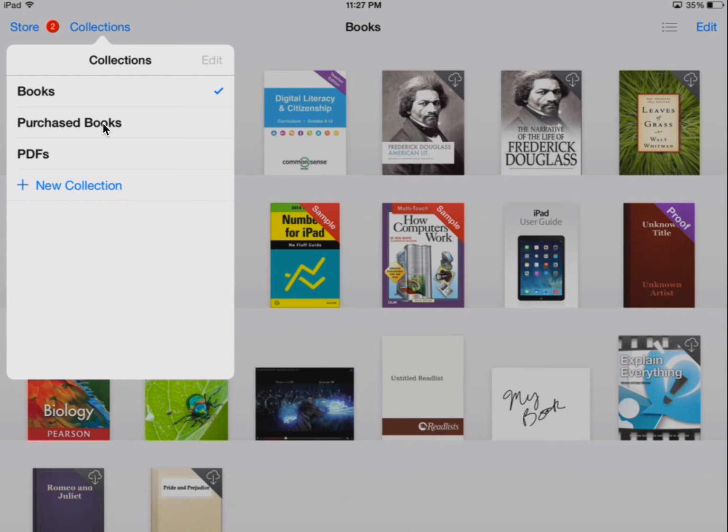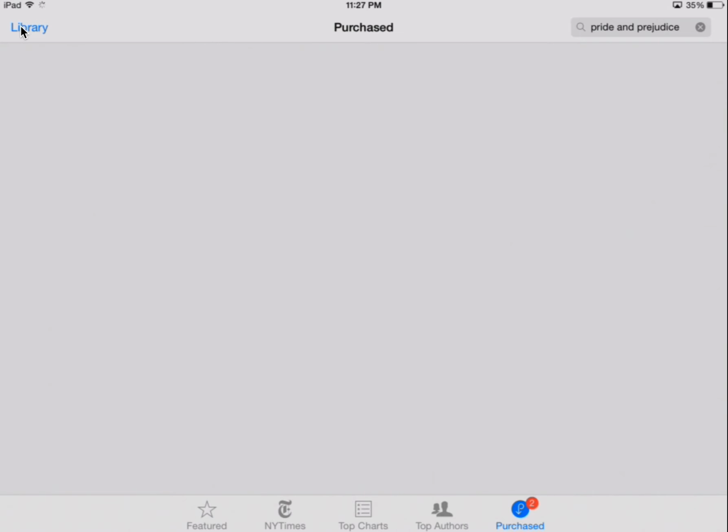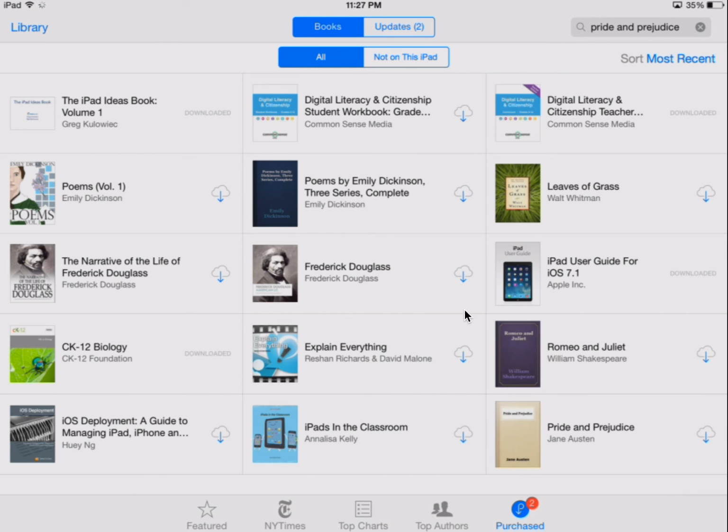And if this iPad were to be erased, I could go and re-download these books. So if I click on the store, which would take me to the iBooks store, notice there's a purchased area right down here. So if I choose purchased, it will show me a list of all of the books that I've purchased in the iBooks store. And I can just click on these clouds and re-download them to a device.